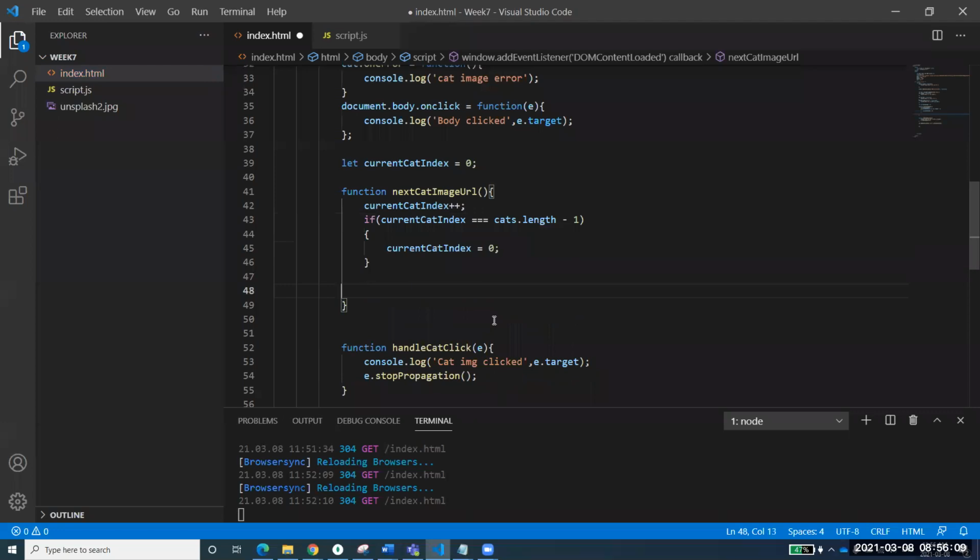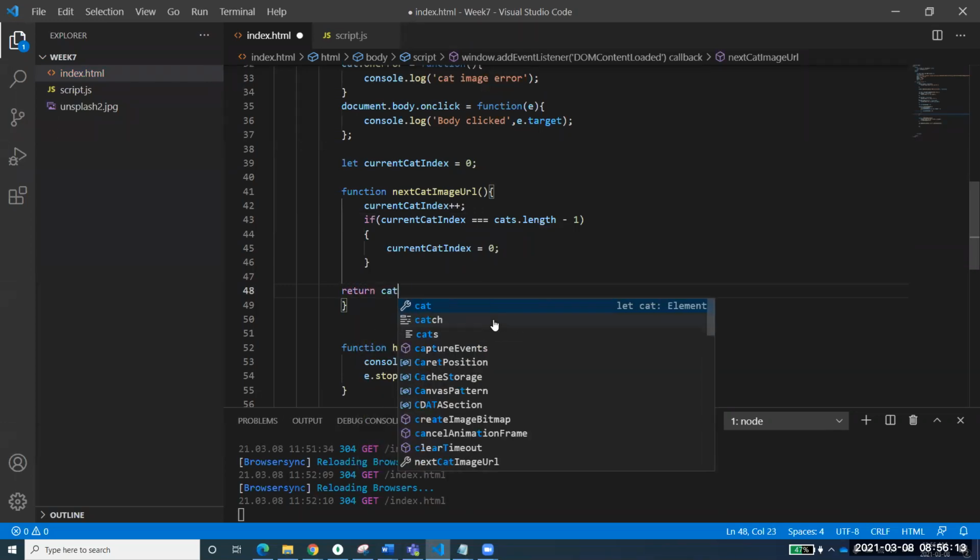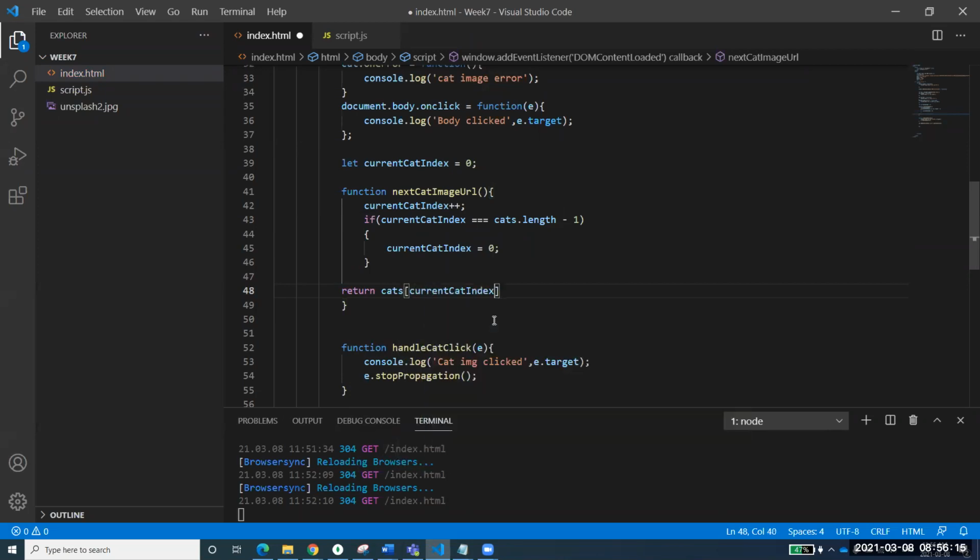Right. So now, if that is not the case, return what? Return cats of current cat index. You know, whatever index is with you to start with. First of all, it is 0, then it will become 1. Then it will check whether it has reached the end. If not, it will just go over there and return that current URL.